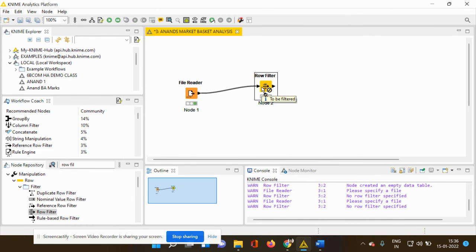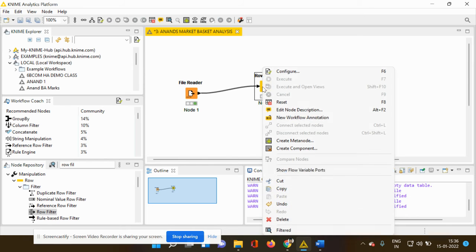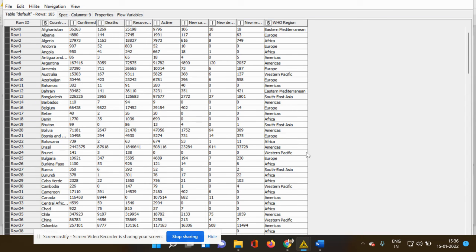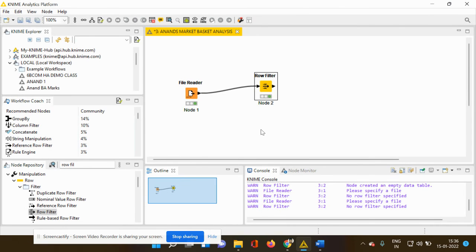okay, execute. And again, go to the filter data. And now you can see that the missing value has absconded. It has vanished.